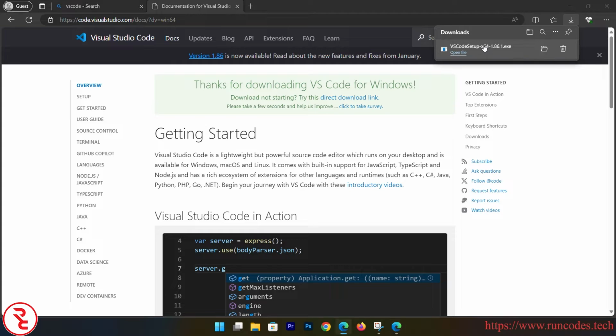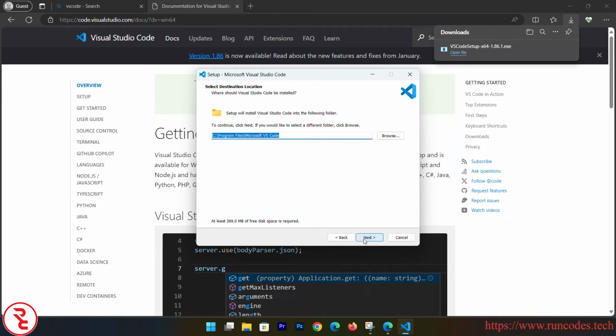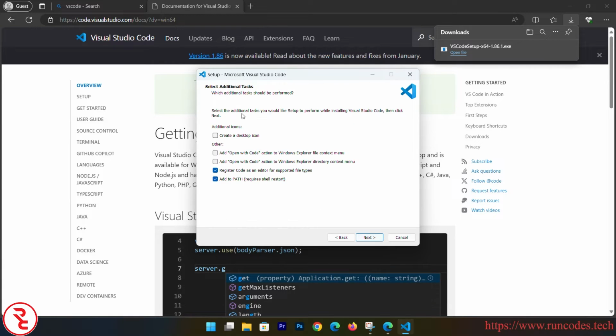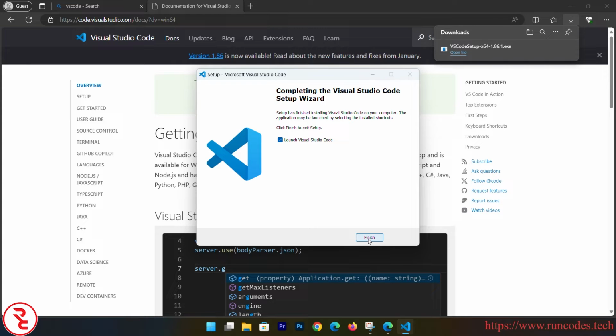Now run the .exe file that was downloaded in your system. Accept the agreement, and then click next. By default, add to PATH and register Code as an editor for supported file types are already selected. If you like other options, like creating a desktop icon, you can select that option. I'm not going to do that. And install. After installing, click finish and launch. It will automatically launch VS Code.